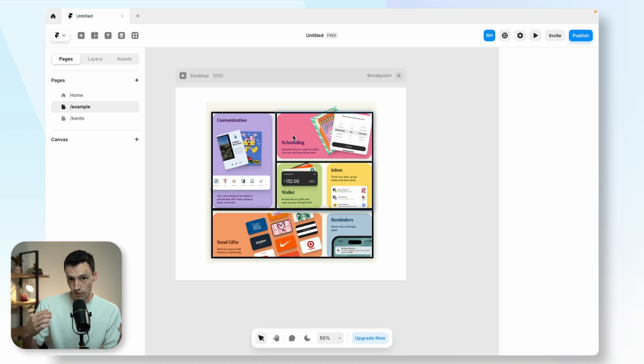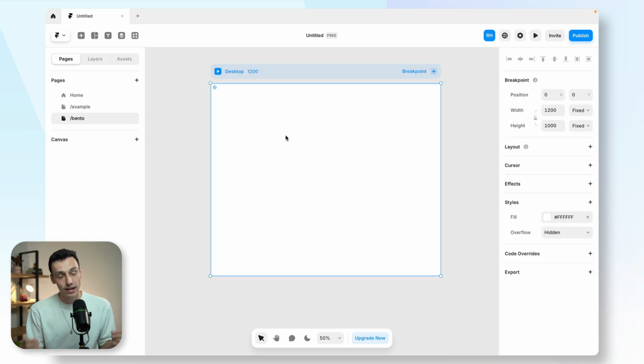Now, when we bring this into the Framer world, we're actually talking about turning these boxes into frames, and then we can use different layouts within these frames to create this cool Bento grid. So let's build an example here.